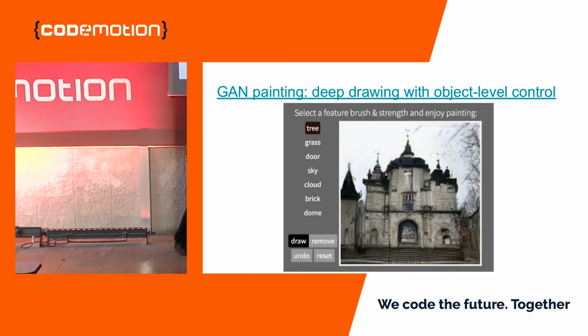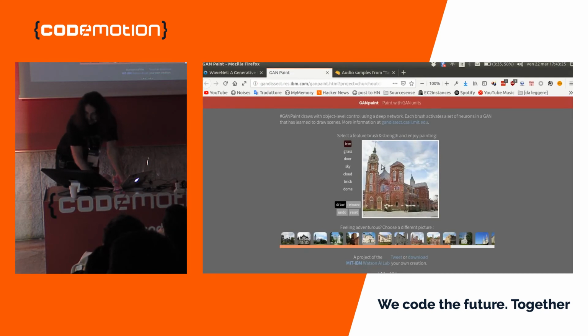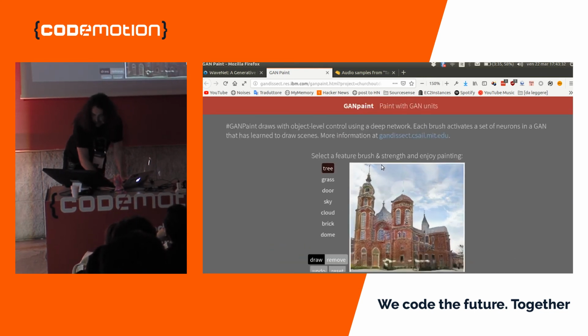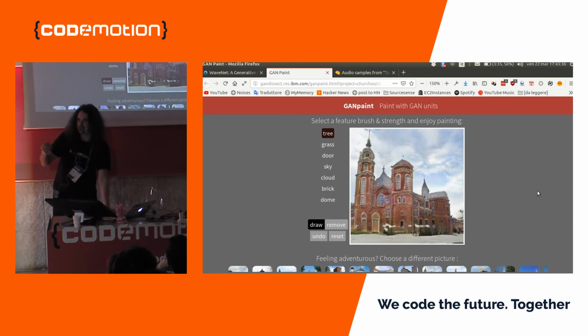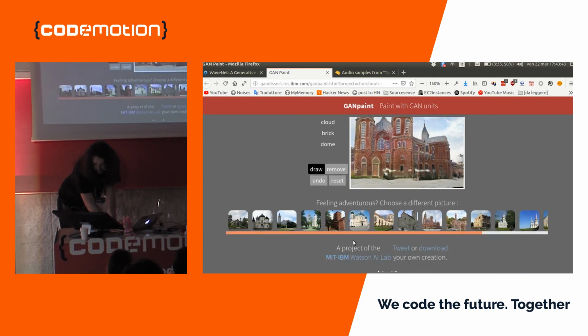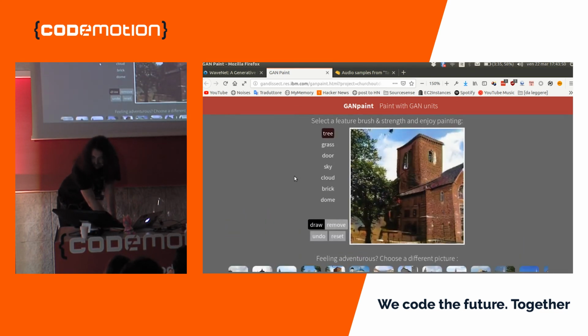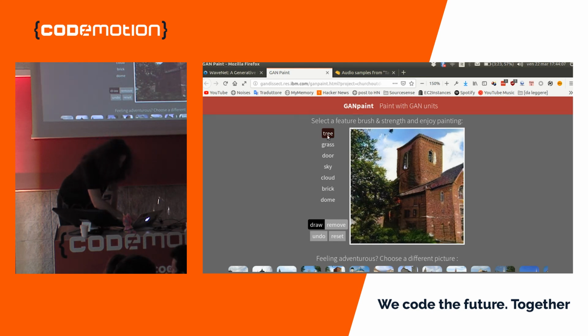So here I have my nice demo, in which this GAN paint is a byproduct of a paper called GAN Dissect. They were looking for a way to interpret which neurons were actually responsible for activating some stuff. So in this case, we have this church, which is generated by the network. We want to activate the neurons for the tree, and we want to force them to be active in this area. And guess what you obtain? Well, trees here. Let's just make it again.